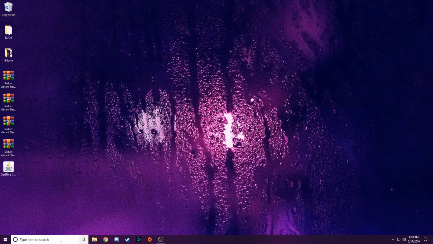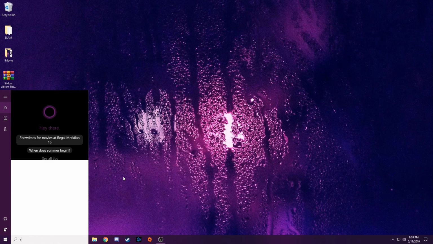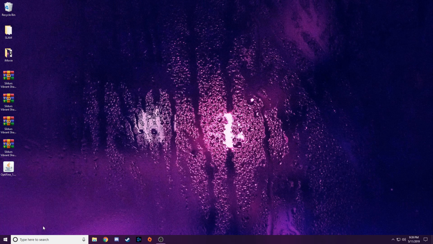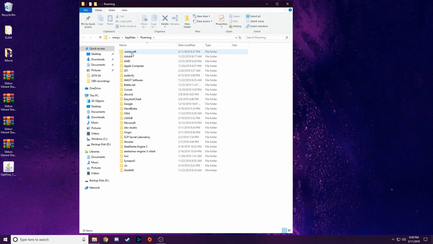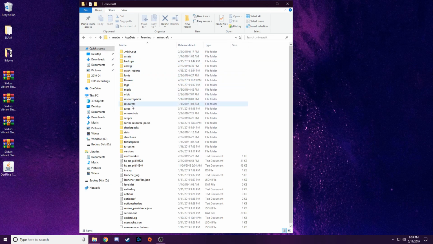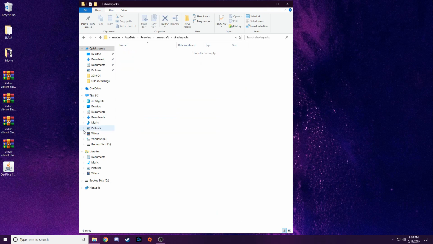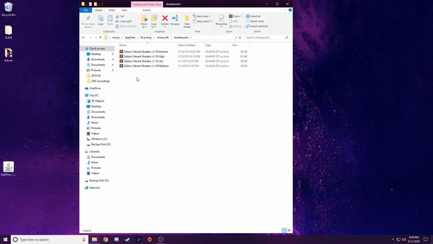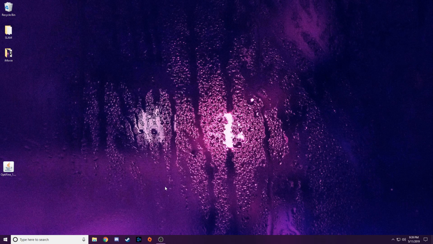And to put them into Minecraft, all you have to do is go to your Windows search bar and type in run, and then in the run box, type in %appdata%, like that. Click OK, and you're going to see .minecraft at the top. Then go ahead and open that, and find the folder that's called shader packs. Then you're just going to simply take all of these, drag them in, drop them right there, and click the X. And it's that simple.